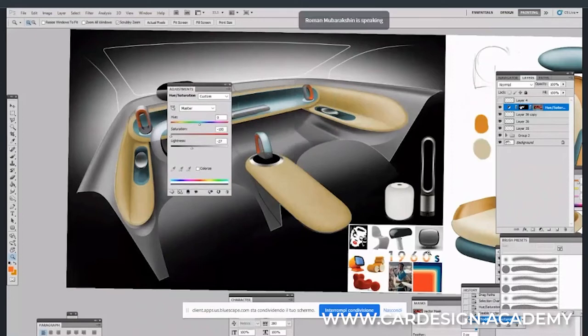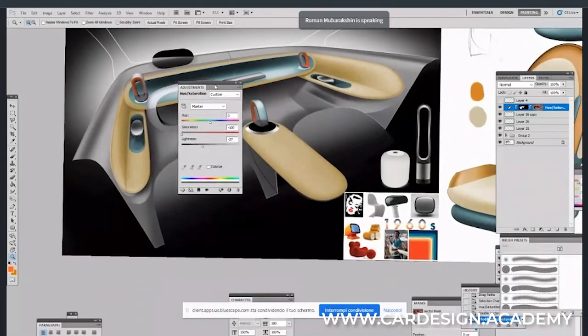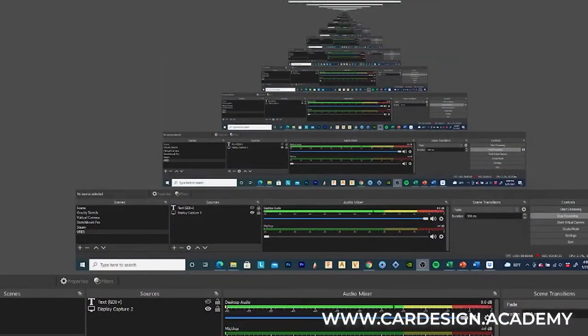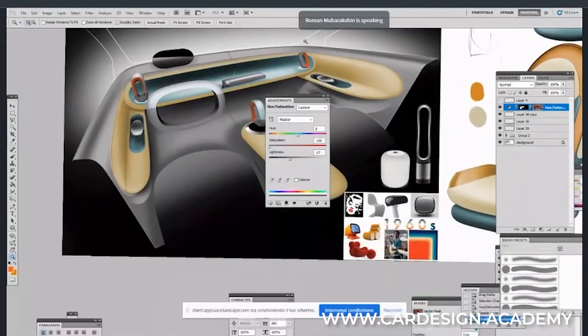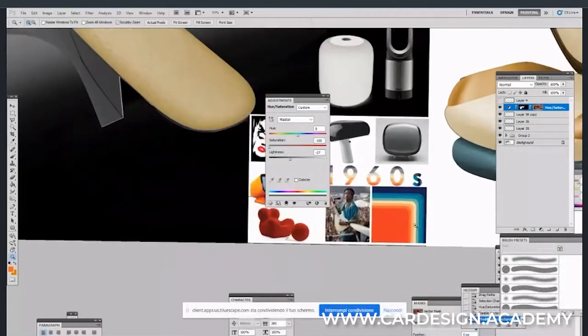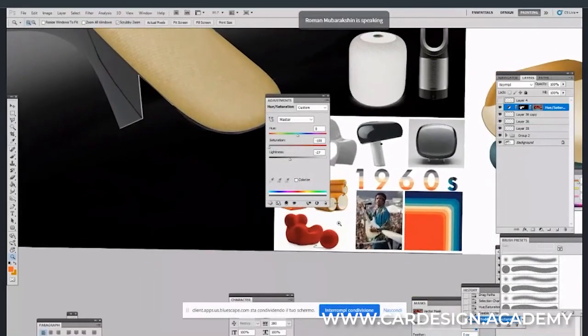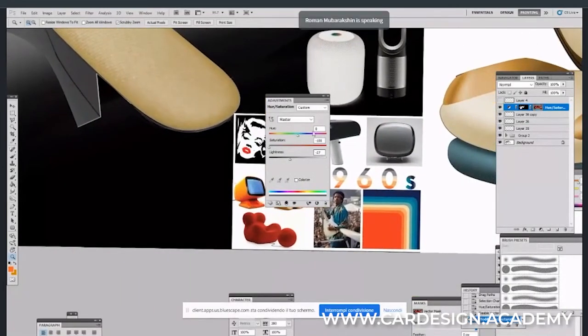Well, normally within serial production cars, mostly interiors are totally gray. But since we're not doing a production car, let's try something different. How about following this palette and creating dark blue?